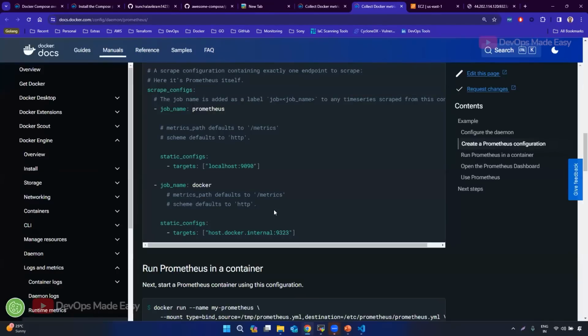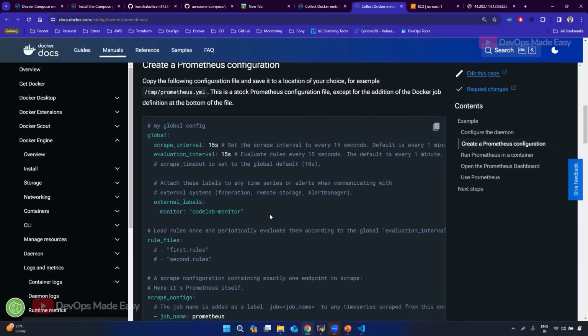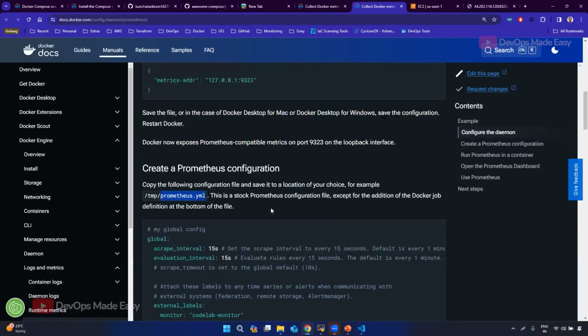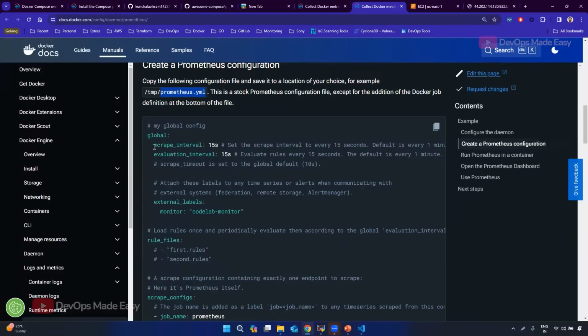Now, if you refer to this documentation, Prometheus also requires a configuration. It is called prometheus.yaml, and it is usually put under etc prometheus. What that configuration says is what the scrape interval is. Let's say I have 10 different targets, when should I scrape them? What is the interval between scrapes? Like 15 seconds. Evaluation, like every 15 seconds it will try to evaluate.